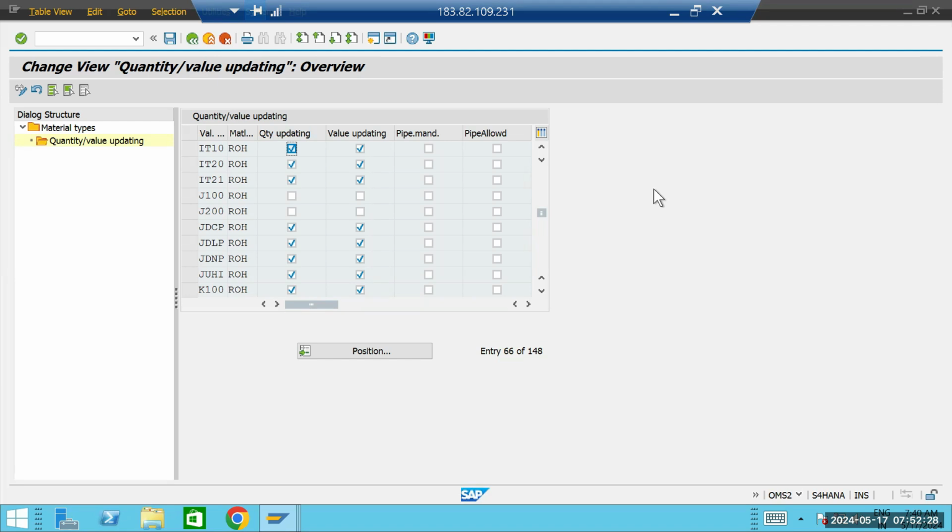So that the material will not be known as your own stock. Okay, able to understand?